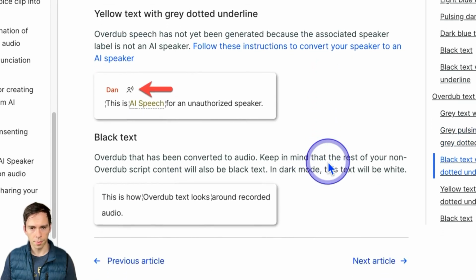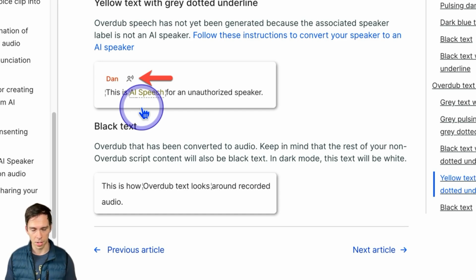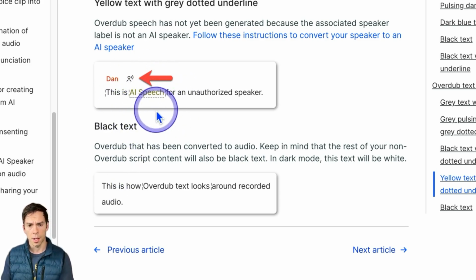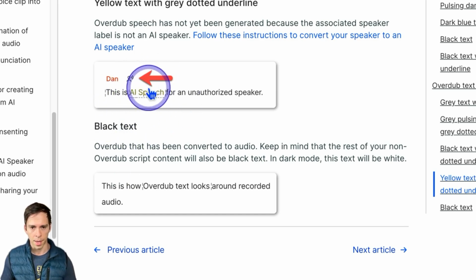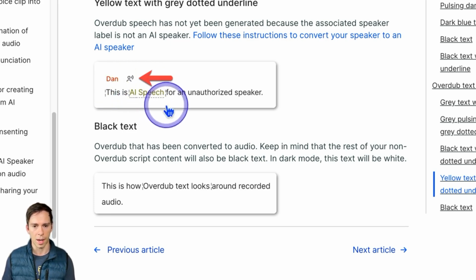And then moving down, the next one is if you see yellow text with a gray dotted underline. This is telling you that AI speech or overdub speech has not been generated for that section because whoever you've labeled it as, in this case, Dan, there is no AI speaker trained for this person, and therefore it's not able to turn this into AI speech. And what's going to happen is that's going to just be a gap clip on your video. There's going to be no associated sound in that section. And there's also going to be this little icon of a person so that you can click on that and train or add an AI speaker to then convert that into AI speech.